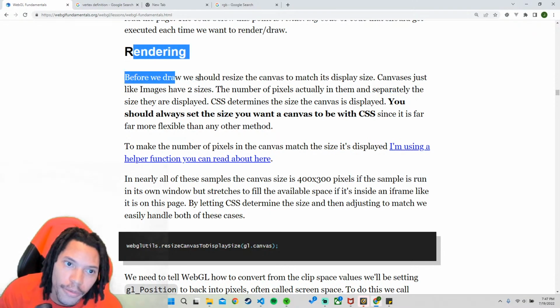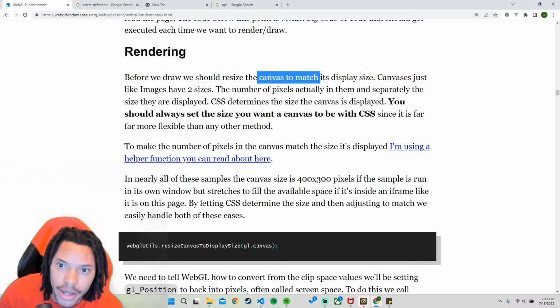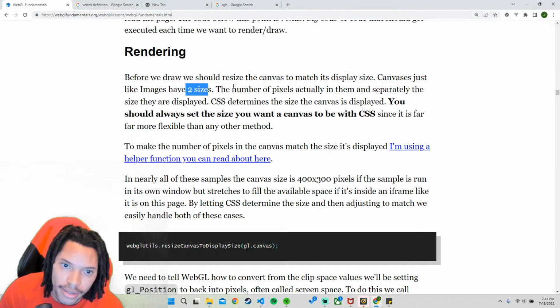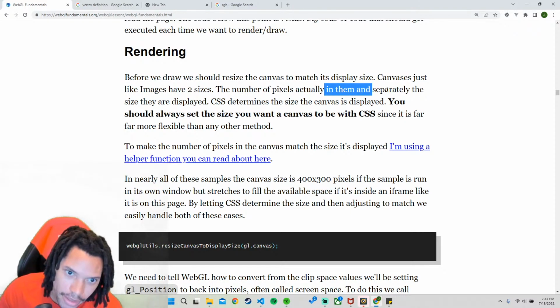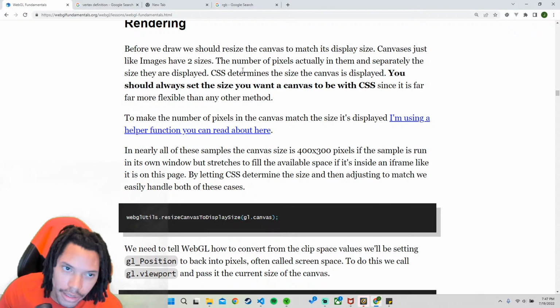Okay, so rendering. Before we draw, we should resize the canvas to match its display size. Canvases, just like images, have two sizes: the number of pixels actually in them, and separately the size they are displayed.